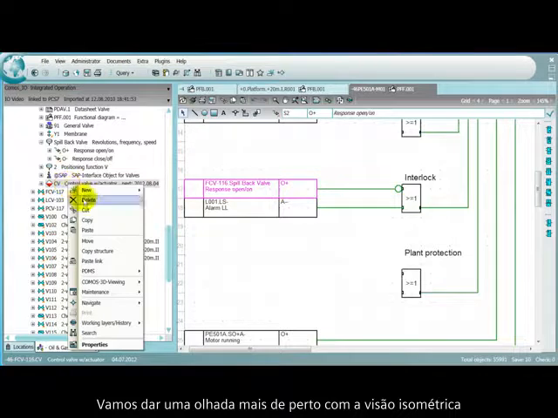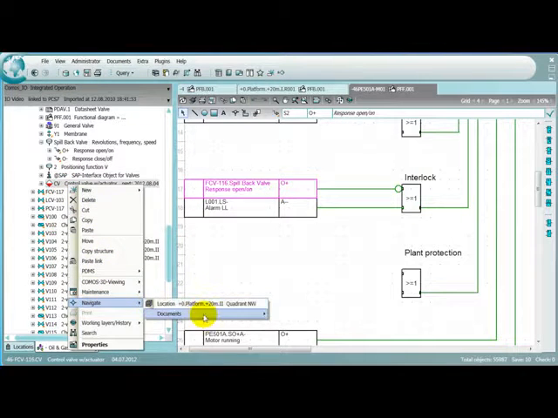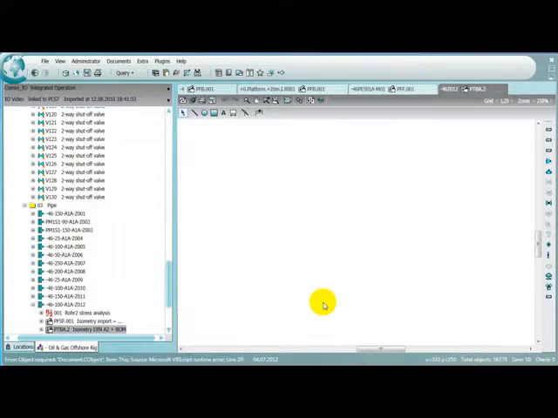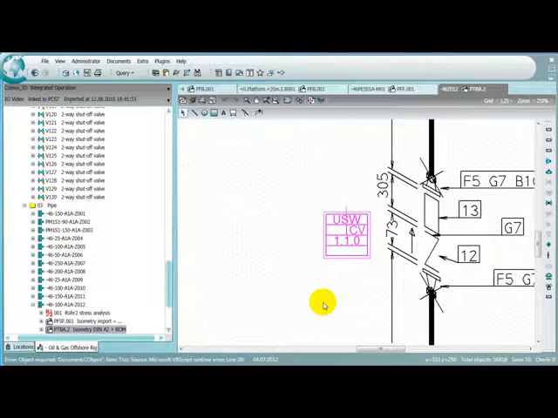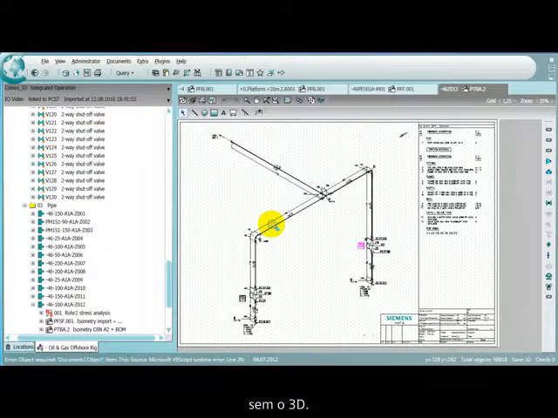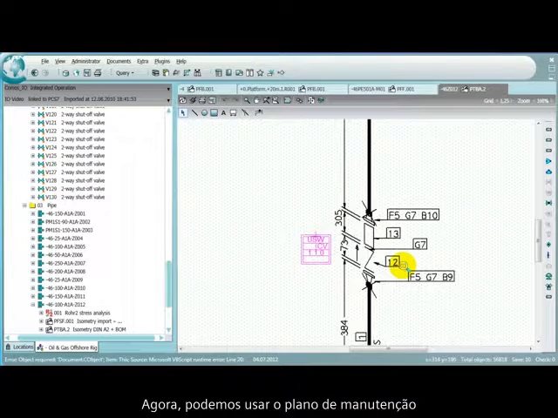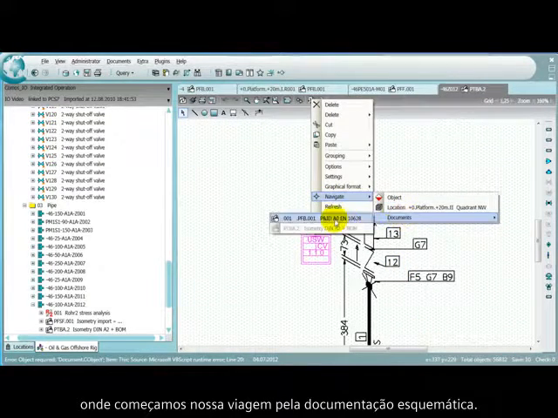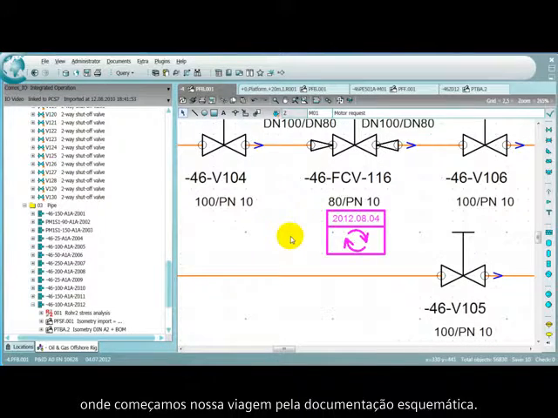Let's have a closer look at it in the isometric view to learn more about its location in the pipe run and its usage. The isometric diagram is a very easy way to get a spatial impression without 3D. Now we can use the maintenance plan to navigate straight back to the P&ID, where we started our journey through the schematic documentation.